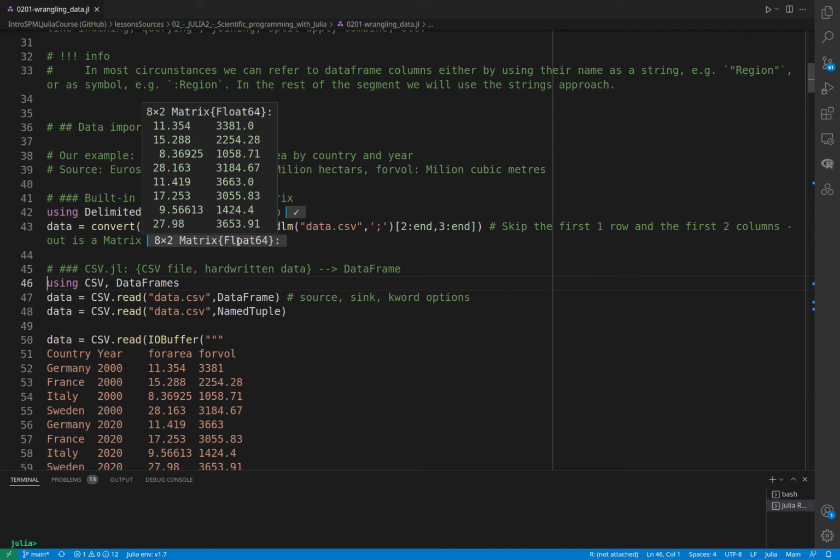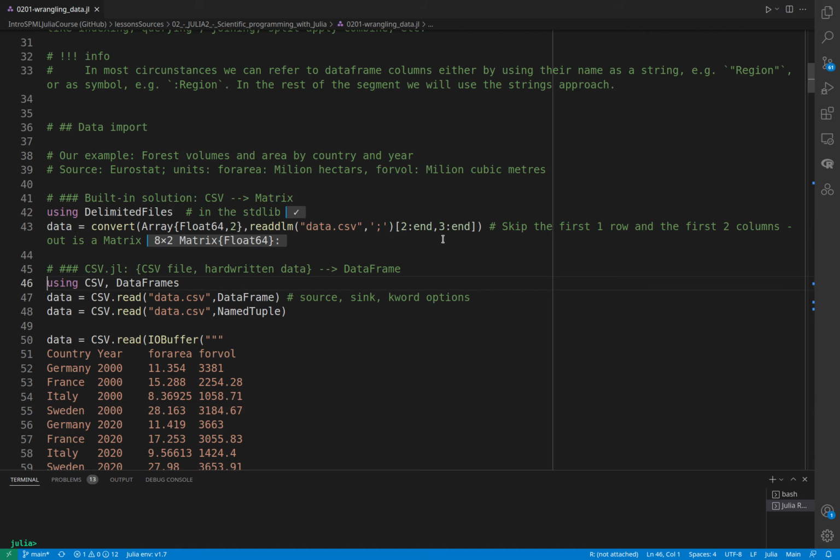However, here we specify a range starting from the first row and the first two columns, because we want to have a matrix of floats.